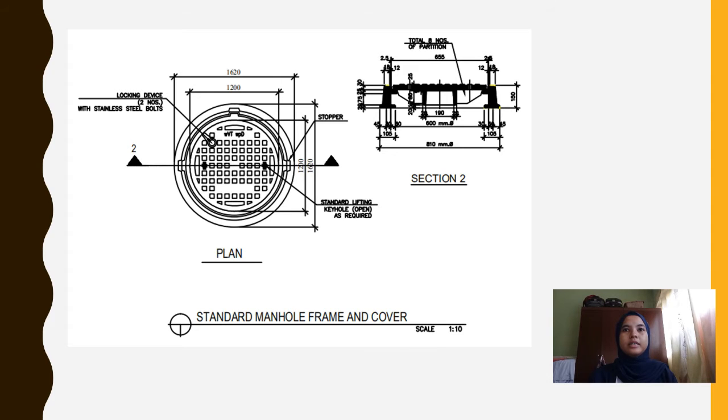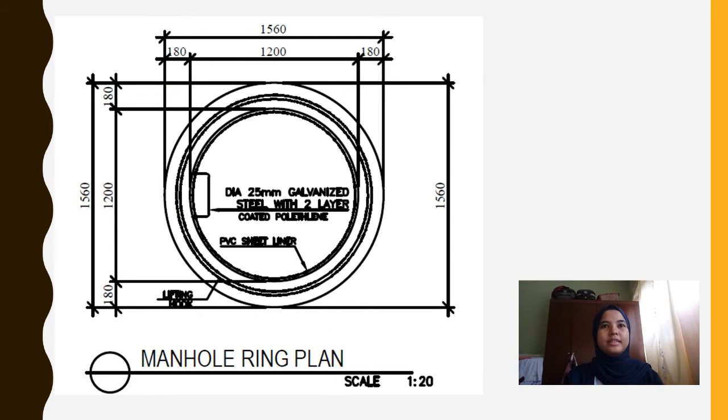As you can see here, the diameter of the manhole cover is 1200 mm. The diameter of manhole is based on the diameter of pipe, which is 250 millimeters. Okay, next is the detail of manhole ring, where the inner diameter is 1200 mm, while the outer diameter is 1660 mm. It is made with galvanized steel with 2-layer coated polyethylene, where there are PVC sheet line at the ring.